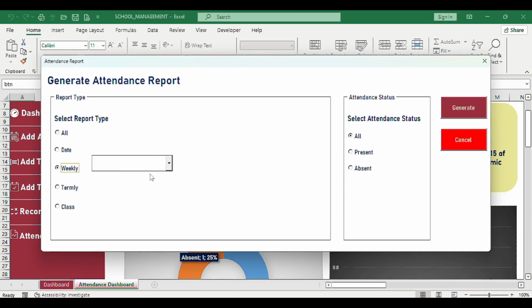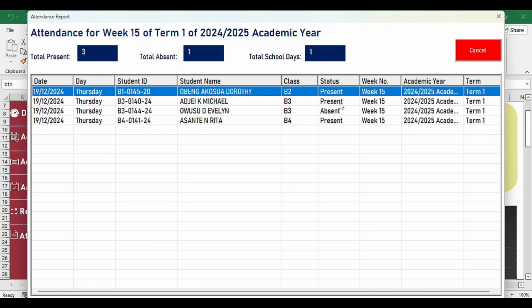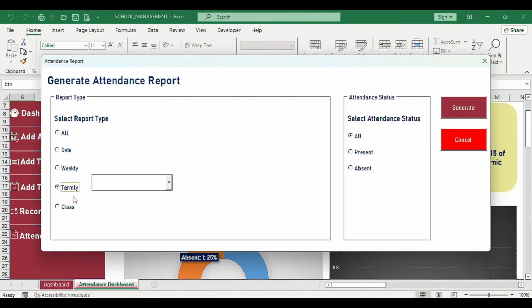You can generate a report for a particular week. So you want to generate for week 15. The academic year is 2024-2025. The term is first term. And week 15 of the first term, you want to generate for all. That is everything for that week. You can generate for the term, where you can select the academic year, then select the term, then click on generate and it will generate.